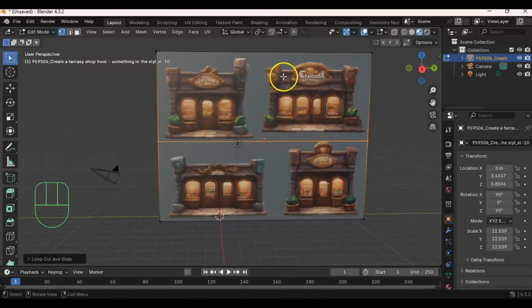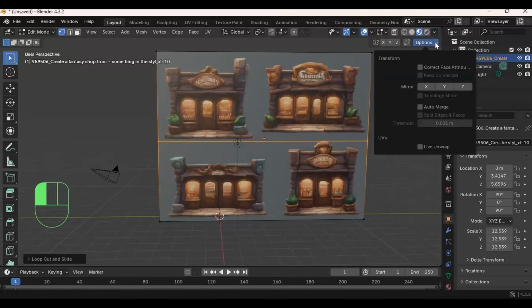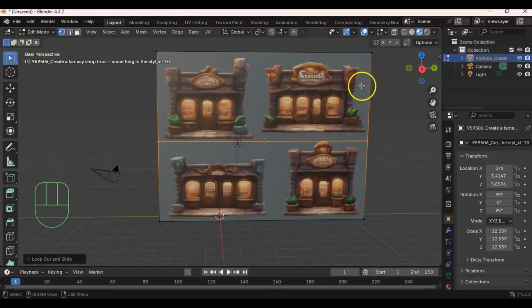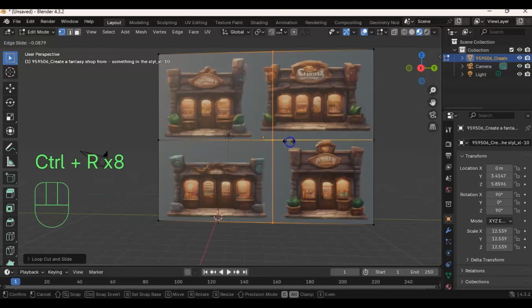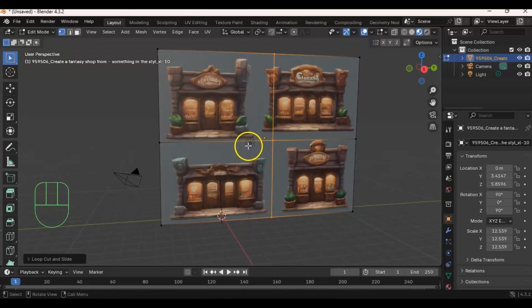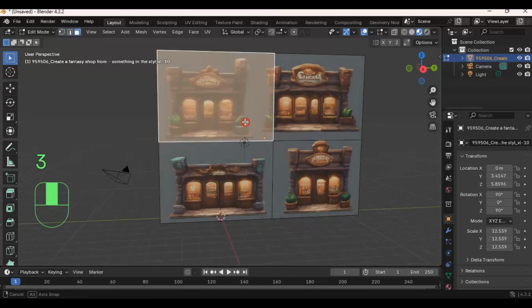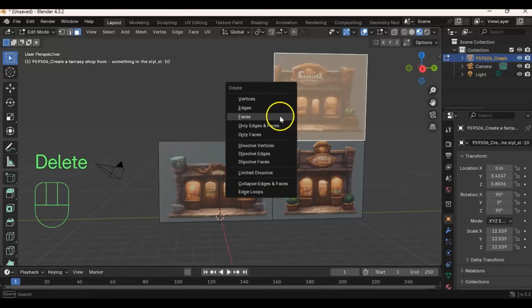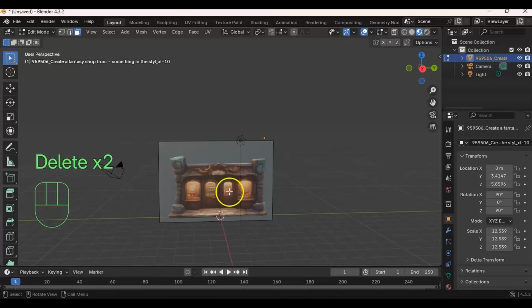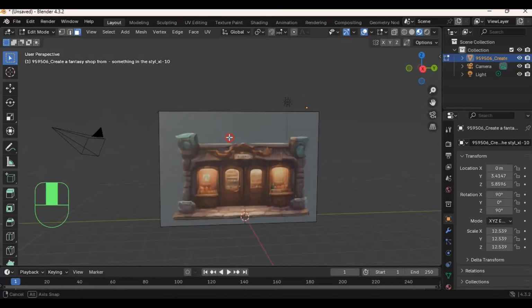Now one of the things also you need, before we get going, you will need to go through to Options and make sure you've got Correct Face Attributes. The reason for that is that when you're moving the edges around and vertices, if you don't have this selected, it will distort the image, and you don't want that. So make sure that is selected. And I'm just going to press Control and R again. Move that to say there. So got that. I'm now going to hit the 3 key on my keyboard and go Delete, Delete Faces, and just do the same with the rest of them. So now I've just got the image. Right, so we're ready to get going.